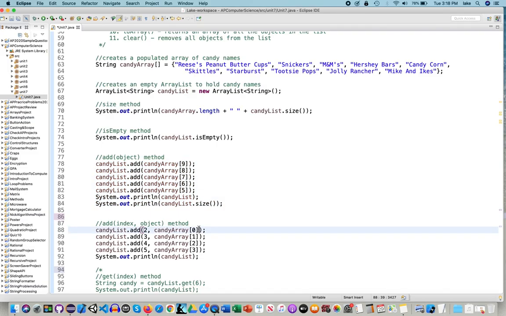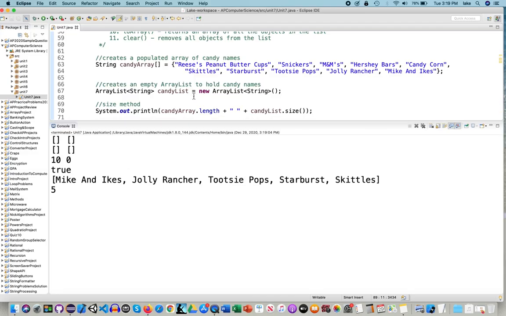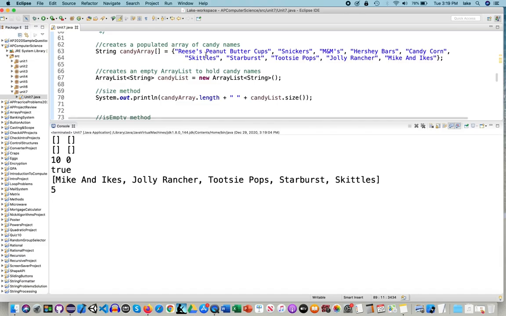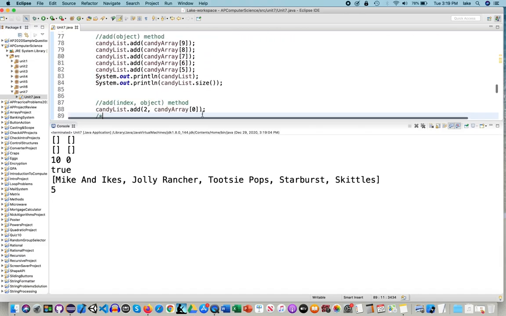So for example, take the guy at position 0 in the candy array, which is the Reese's peanut butter, and put him at position 2. So how would that work? Well, let's go ahead and check that out. I want to check them out one at a time. So let me do that and see. Remember, the guy was Reese's peanut butter at position 0, right? Let's go ahead and find the code at position 0. And he went to position 2.